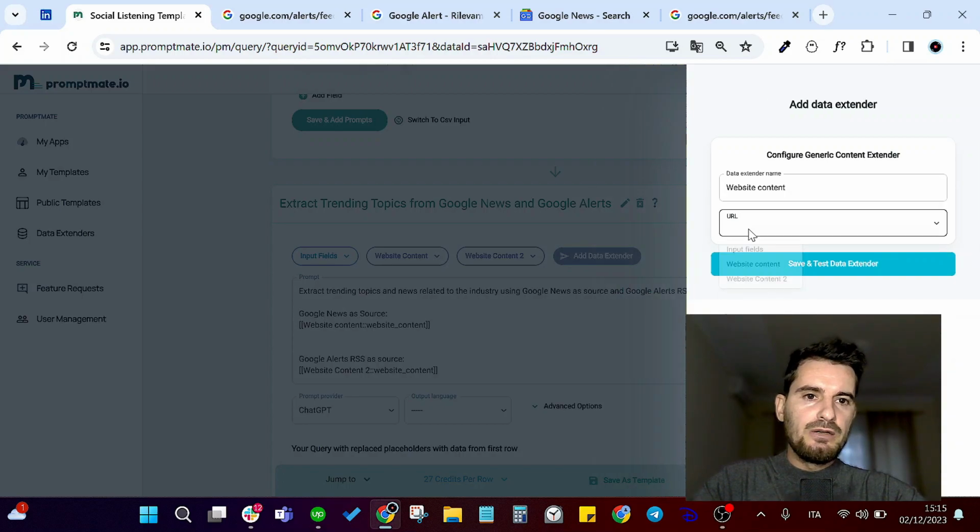And then here, click on URL, input fields, and select first the Google News link and then the Google Alerts RSS link in our case, right? But again, this will be a template, so that will not be a problem. It will already be ready for you to use by just adding the links and clicking run.